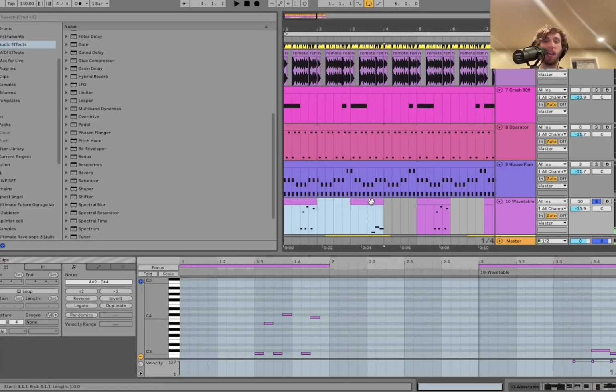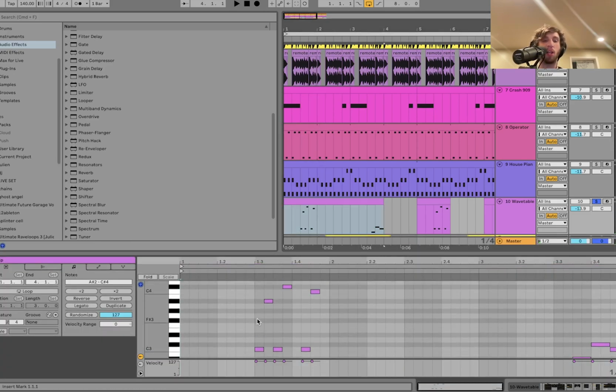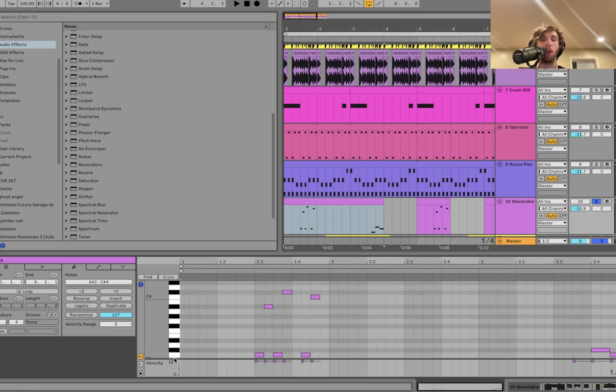So yeah, for this lead, I'll show you the notes here. It's like this. So we're in C, but we're doing our root note, our minor 7th, root note, and then that C sharp, which kind of breaks C minor.